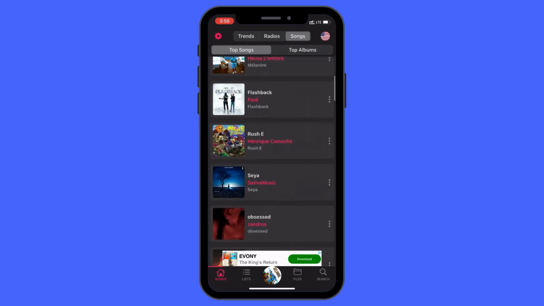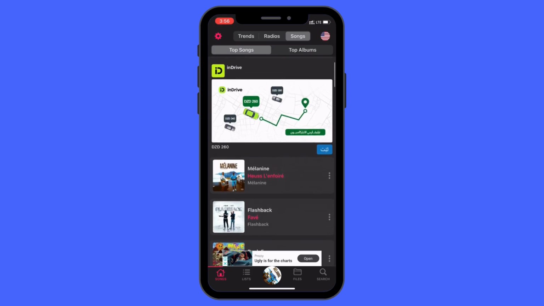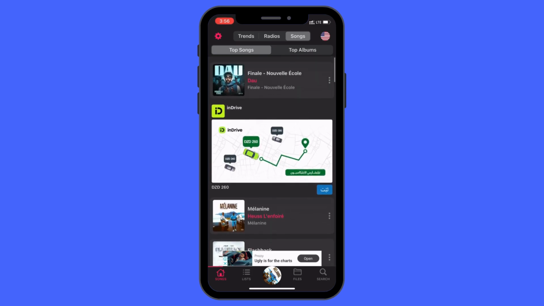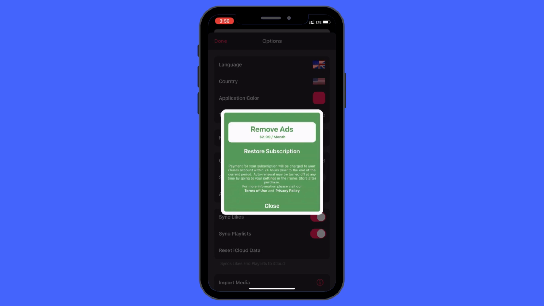Here I'm going to make a little disclaimer, guys. The app is plenty of ads. If you want to delete those ads, you're going to head over the gear icon at the top, then you are going to click on remove ad, and for only $2.99 per month you are going to remove the ads.